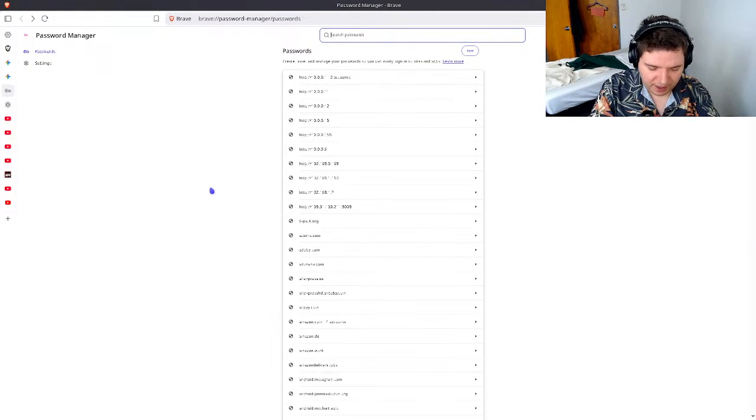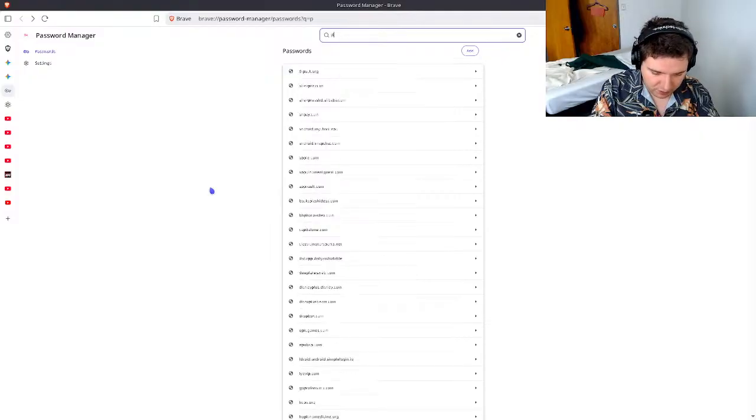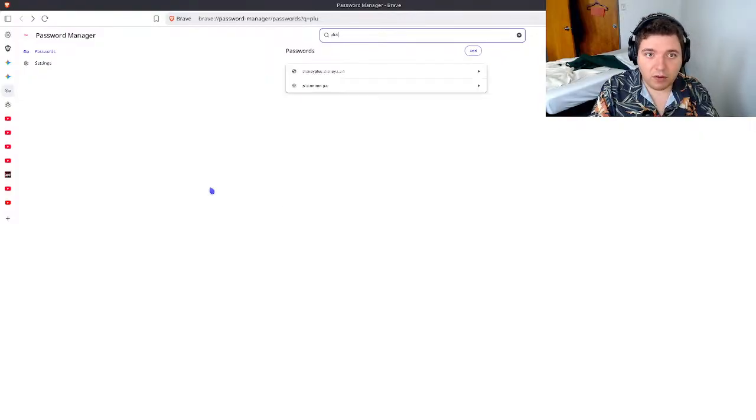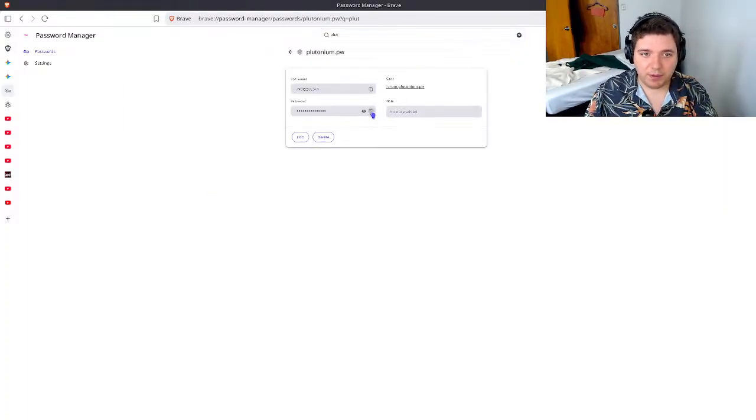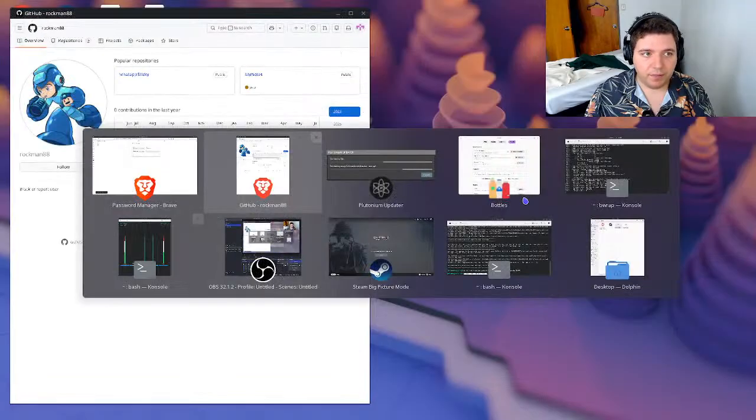It shouldn't show my password for Plutonium. So please don't show my password. I want to copy this, please. Okay. Next thing.